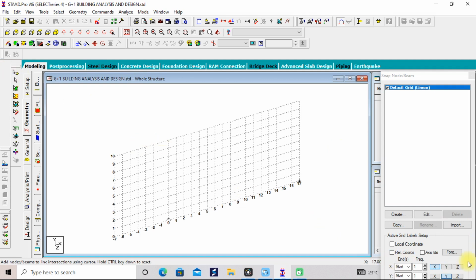So the next important thing is, what is a beam? Any horizontal or any vertical member is called a beam. That means there is nothing like a column in this case. Only a beam, either a horizontal beam or a vertical beam. Okay, so the next thing is that this tab is very important.